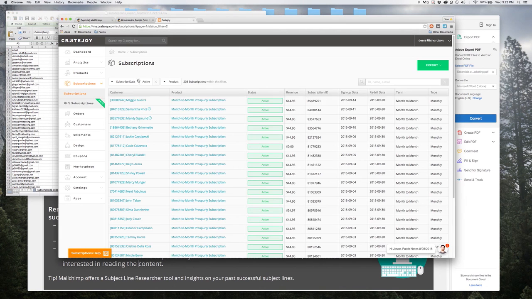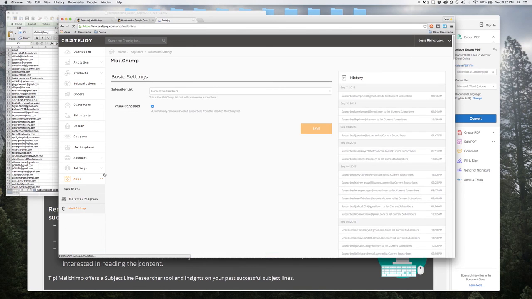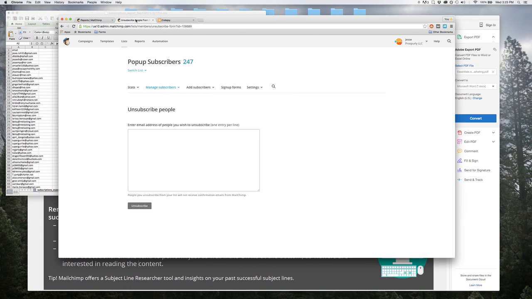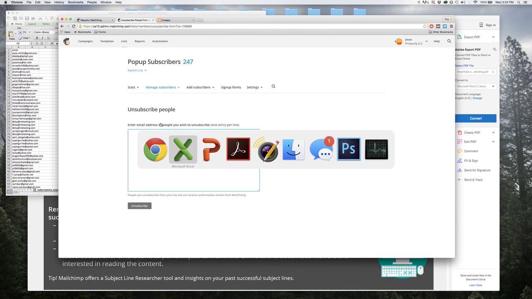The only automation the MailChimp app does in Cratejoy is prune your canceled subscribers. So if you want to make sure that your lists don't have overlap, and that your pop-up subscriber list doesn't have your active subscribers, you've got to manually go through and trim these lists up by going through manage subscribers, unsubscribe people, and then entering their email addresses. So that was another really good question.